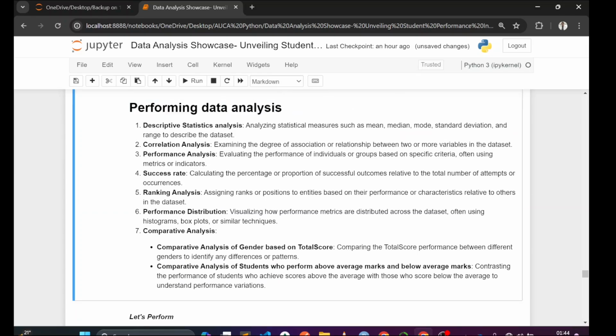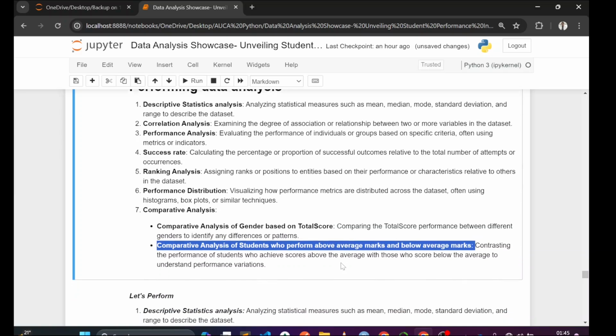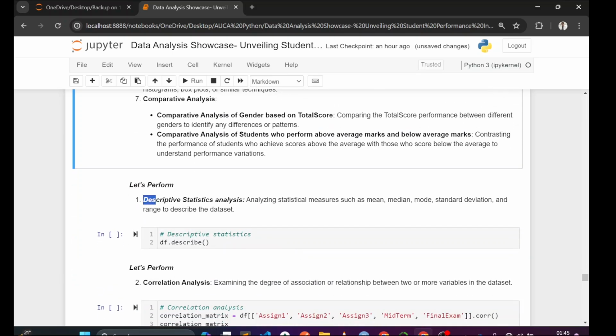What we are going to perform is descriptive statistics analysis. We are going to see correlation analysis, performance analysis, success rate, ranking analysis, performance distribution, and comparative analysis. In this one, we'll see a comparative analysis of gender based on total score, and a comparative analysis of students who perform above average marks and below average marks. Then I will give you some assignments based on this. So let's perform descriptive analysis.